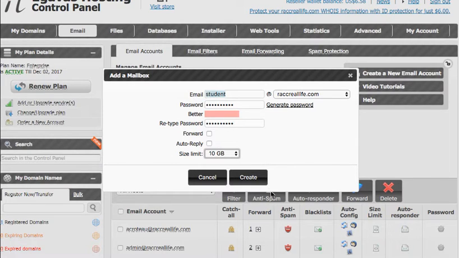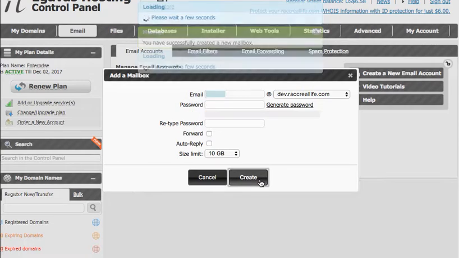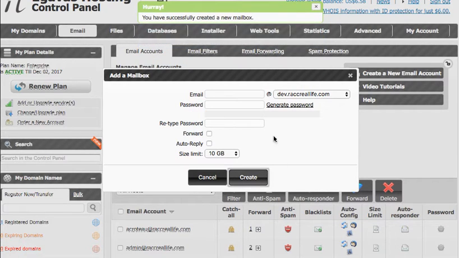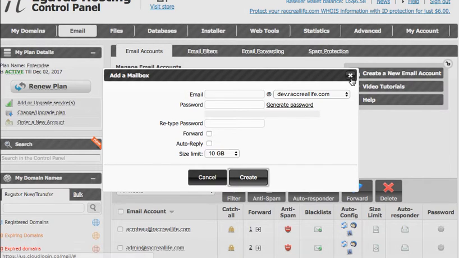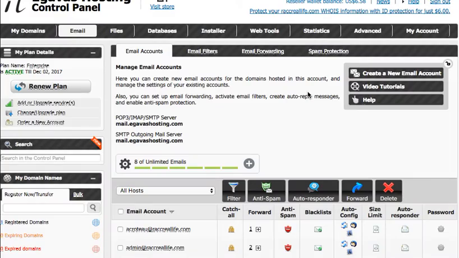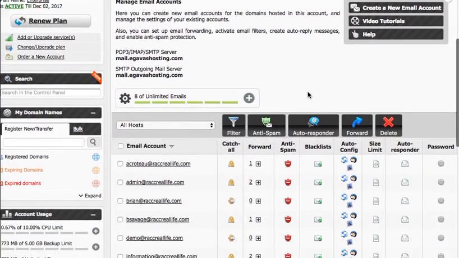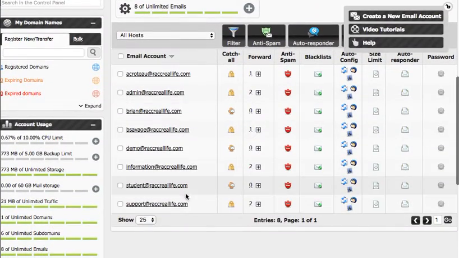So once we have this all filled out, we can go ahead and hit create. What happens is this dialog, this form that's inside this dialog, will reset itself so that you can enter another email address in case you're actually trying to enter several email addresses. We'll go ahead and close out the dialog box. And we'll come down and look for our new email address, which is right here.